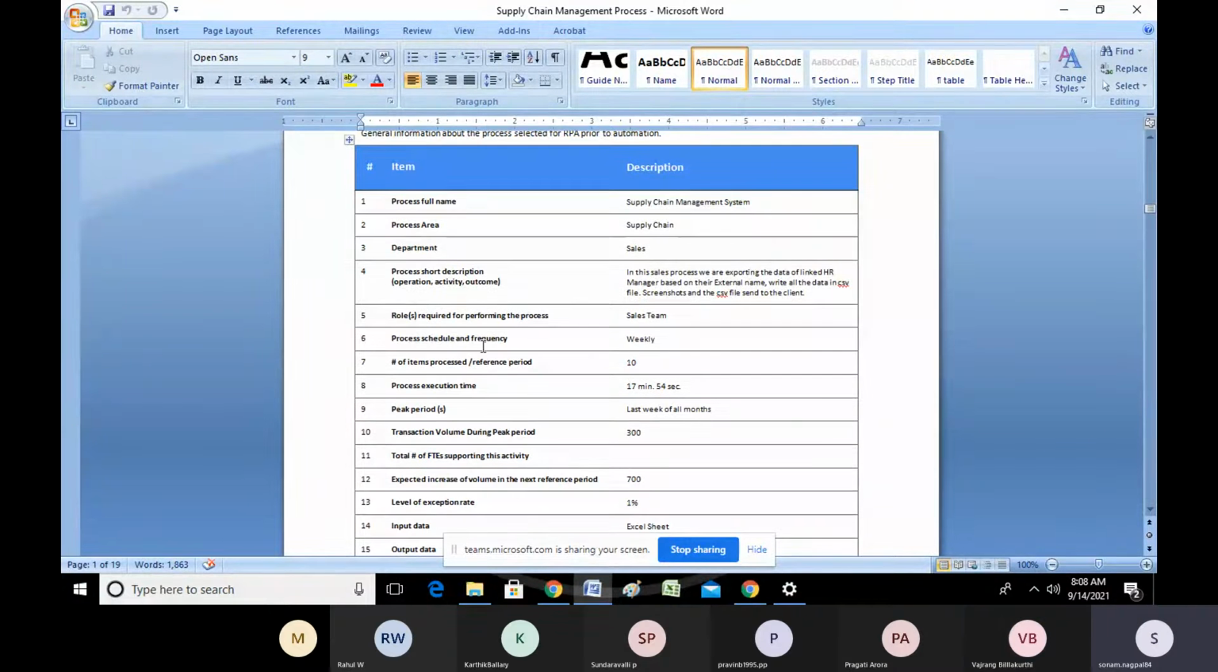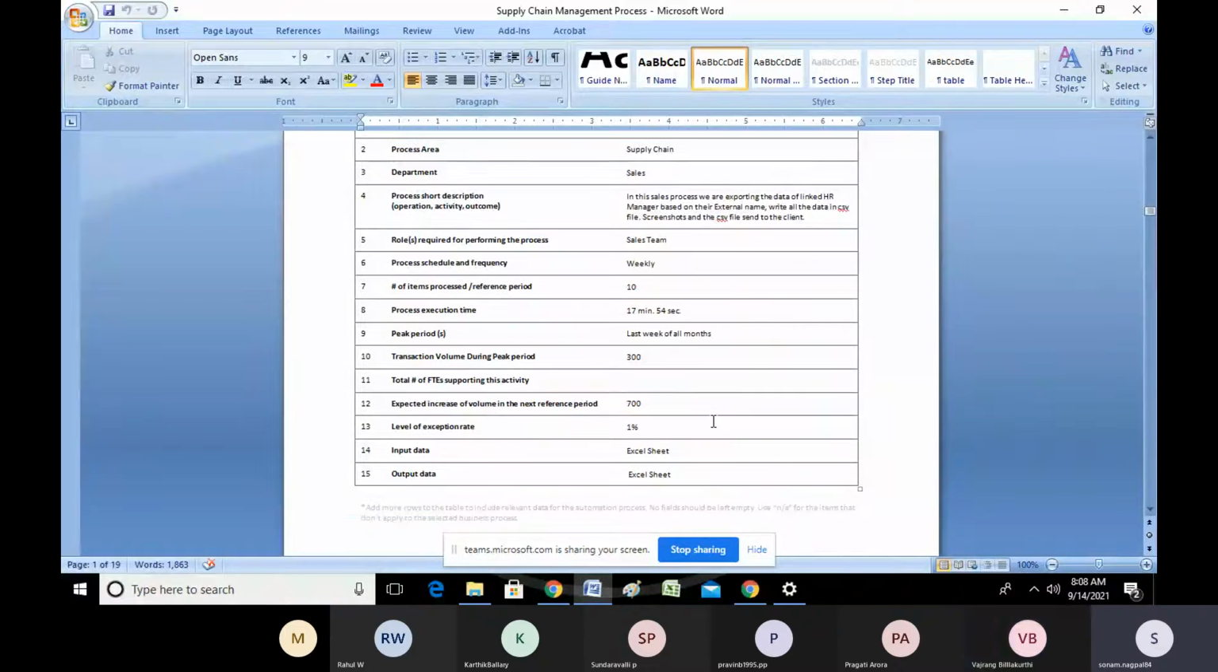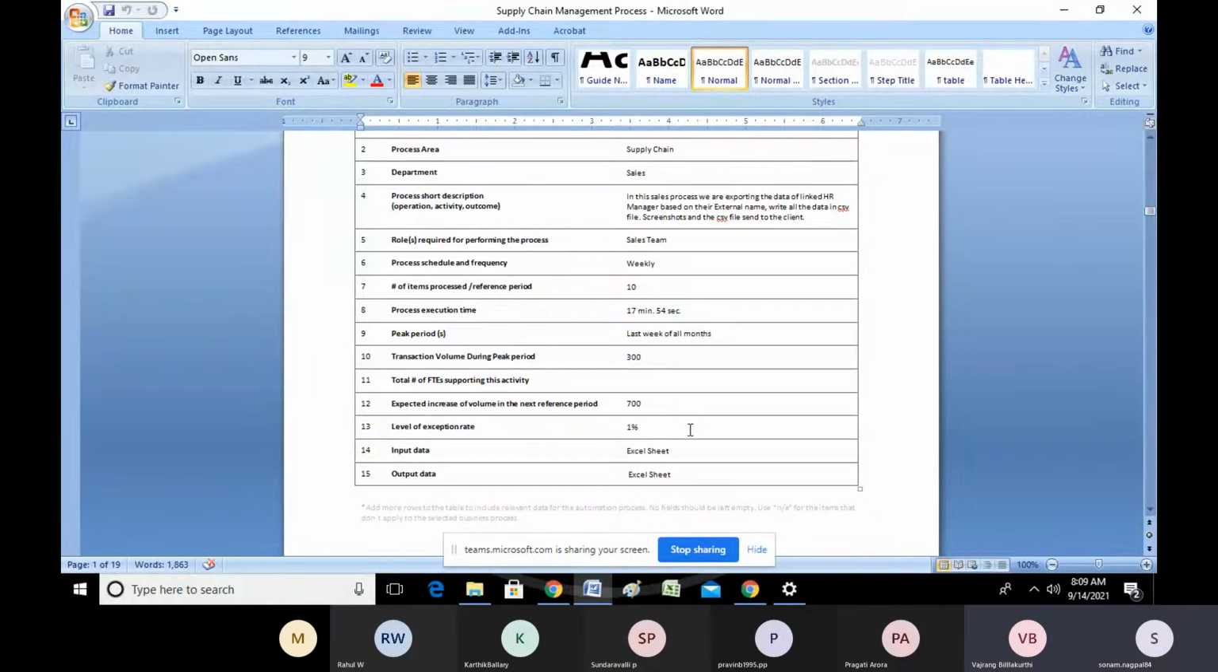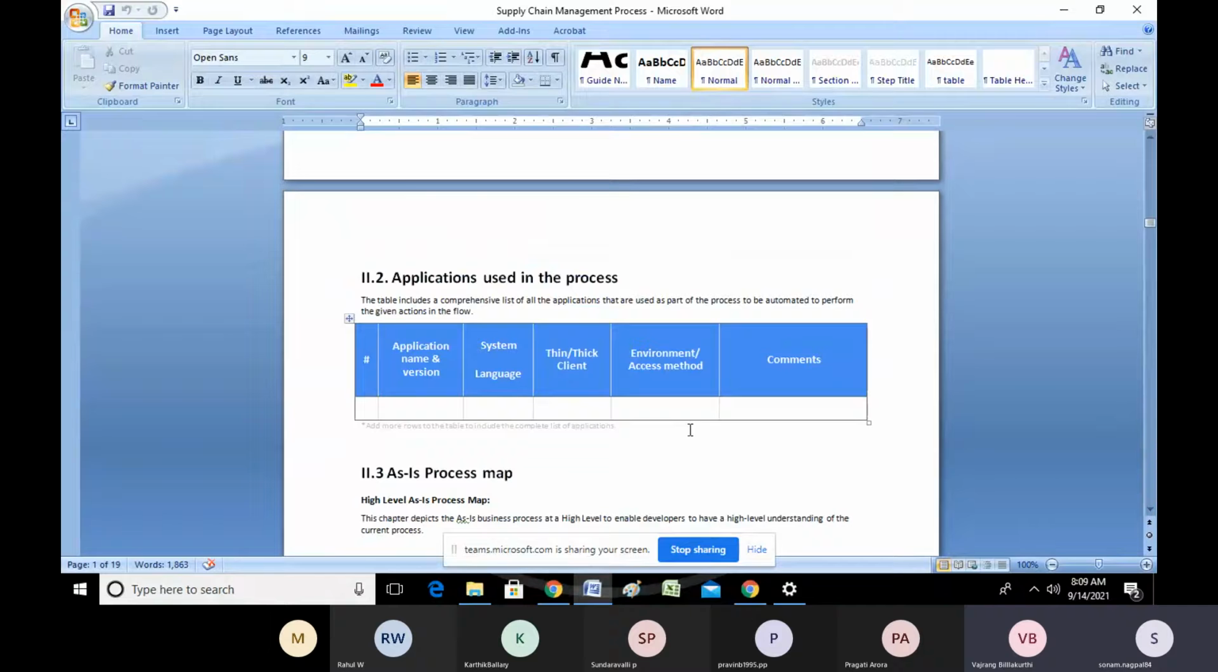In the process schedule, I have mentioned weekly item process will be 10 and it will run in the last week of all the months. In the transaction volume during peak period is 300, and after that it will increase the volume. Next, the reference period I have mentioned 700, and the exception rate is 1%. Anything from your side that I have to mention in it? So that's fine. Let's go with the process flow. Yeah. Okay.